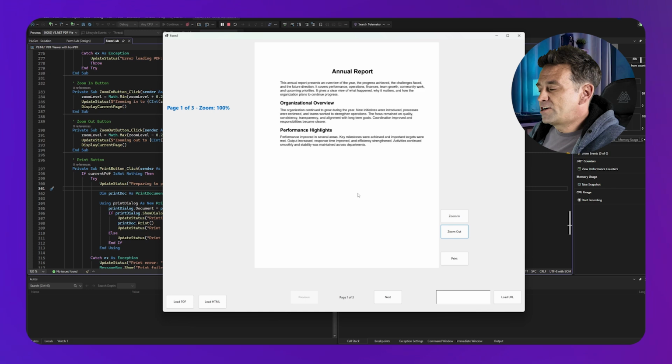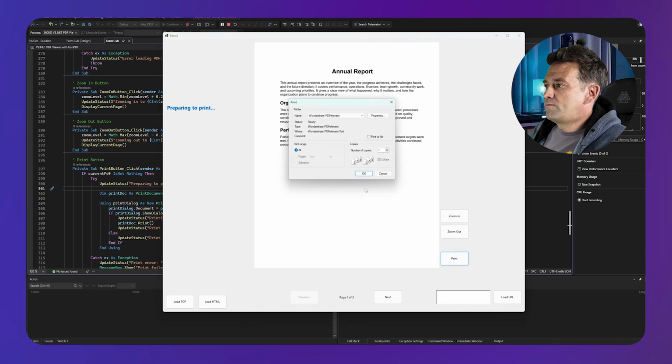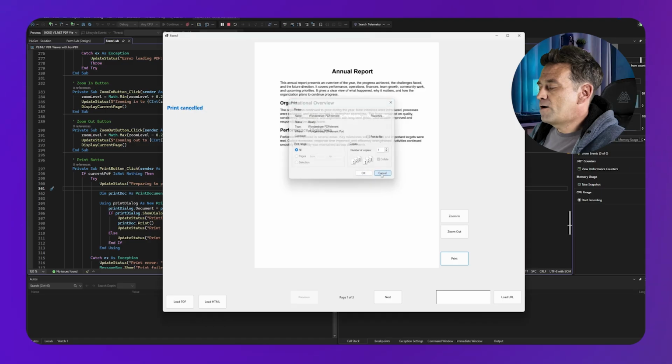Let me show you the print functionality. I'll click the Print button, and boom, the Windows Print dialog has appeared. You can see all the standard print options, print range, number of copies, and collation settings. I'll cancel this for now.